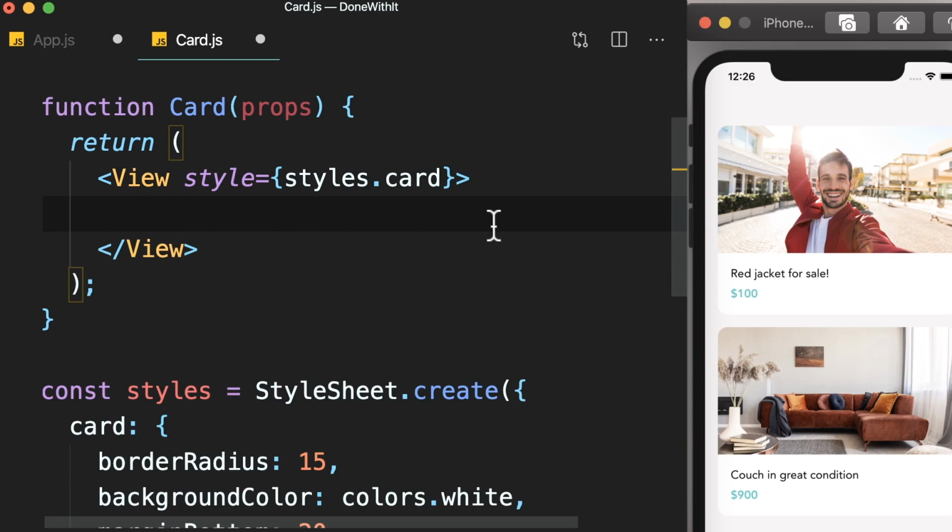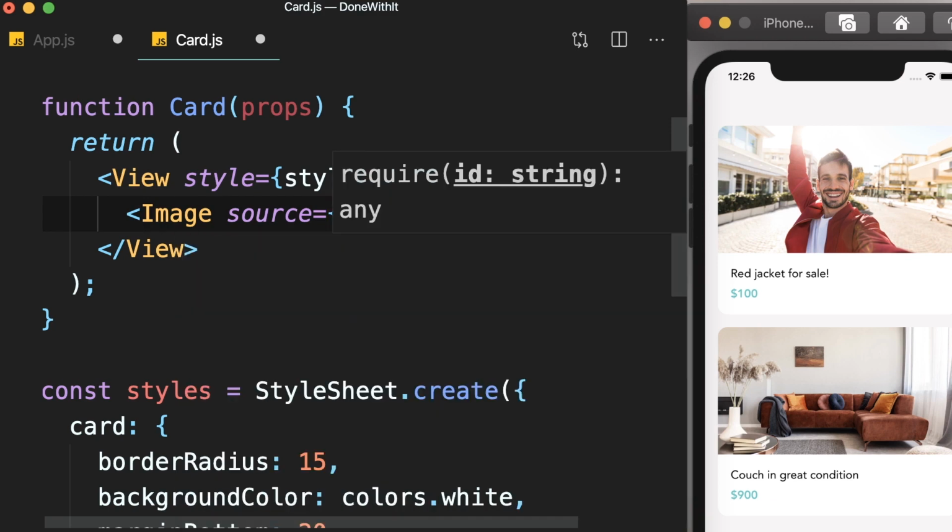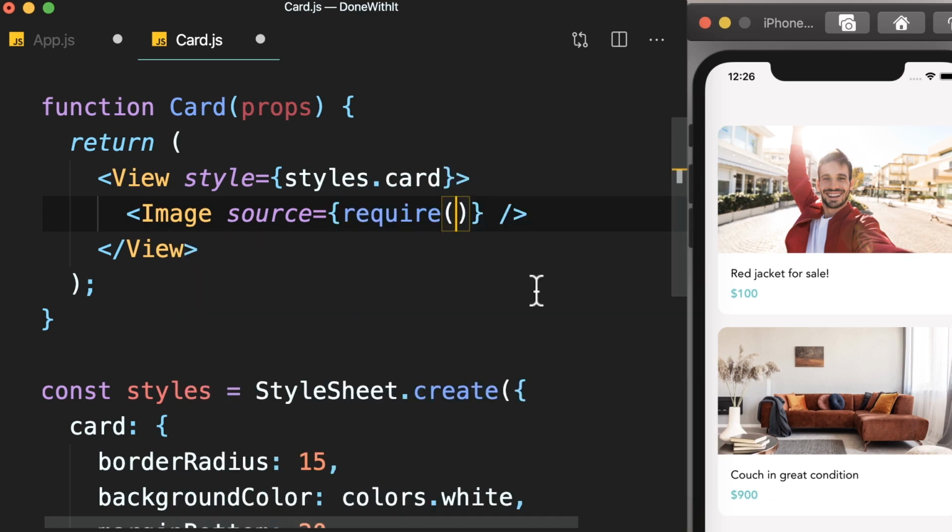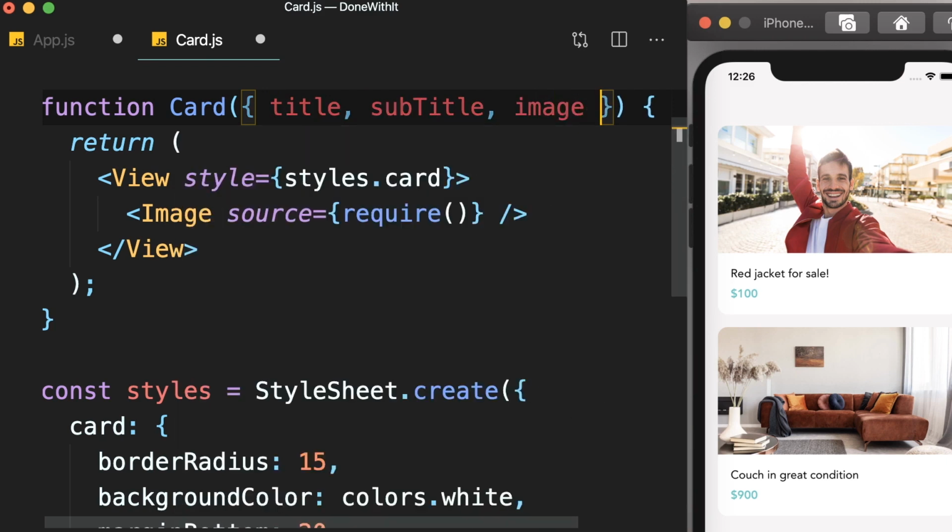Now in this container, we need 3 components, an image and 2 text components. So let's add the image. Here we set its source to, this is where we use the require function to load our image. So I'm going to destructure this props argument. What props we need here? We need title, subtitle, and image. So we pass the image here to load our image.